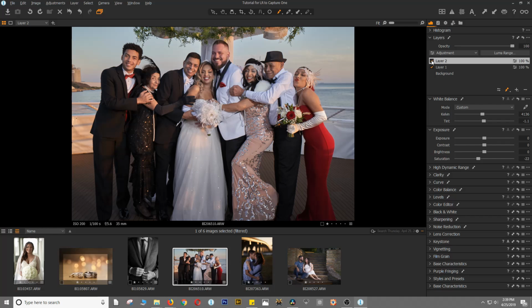Now I can show you what that looks like by turning layer 2 on and off. See, it's a little over warm. Now it looks a whole lot better. Yes, I can do a lot more to this image. I just wanted to show you a couple quick techniques.